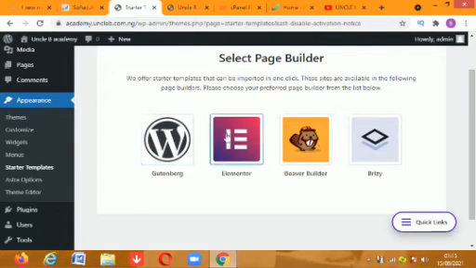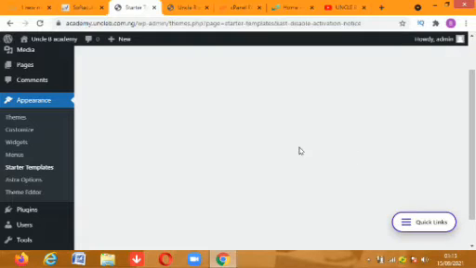So today we want to advance and see how to use Elementor. So we're going to be choosing Elementor, the page builder that we want to use. All these other ones too are page builders.